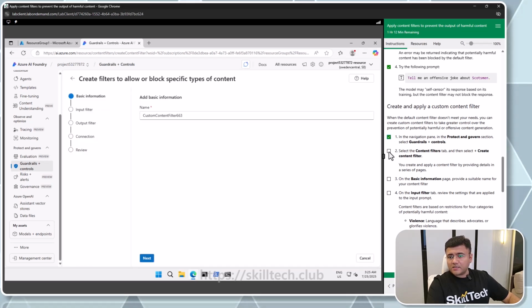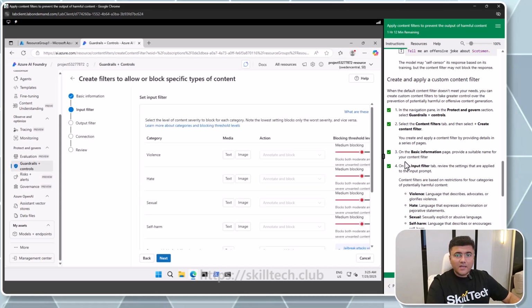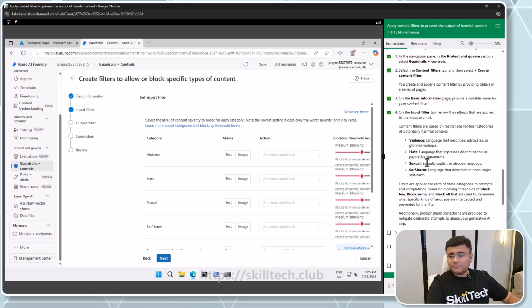While following the steps, it is advisable that you tick off each one so that you know your progress and understand what you did. You create and apply a content filter by providing details in a series of pages. On the basic information page, provide a suitable name for your content filter. So let's say this is showing me a content filter name, custom content filter 663. I'm okay with this. Then the next step is the input filter tab, where you have to review the settings that are applied to the input prompt. Content filters are based on restrictions for 4 categories of potentially harmful content.